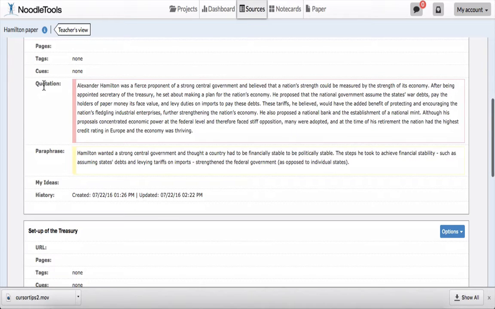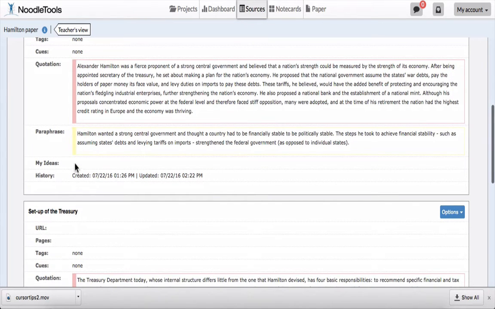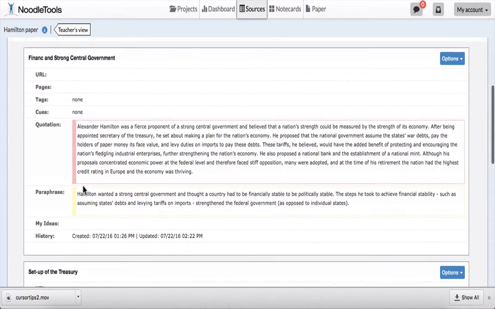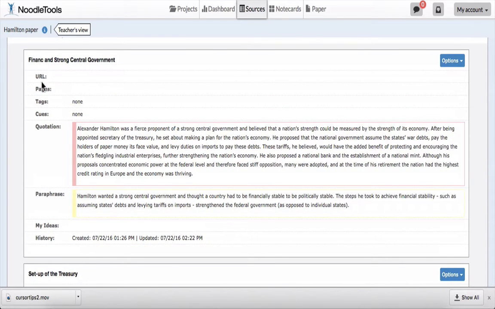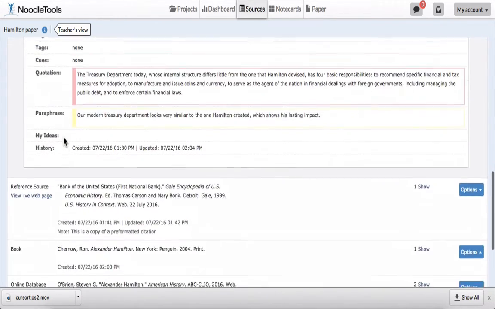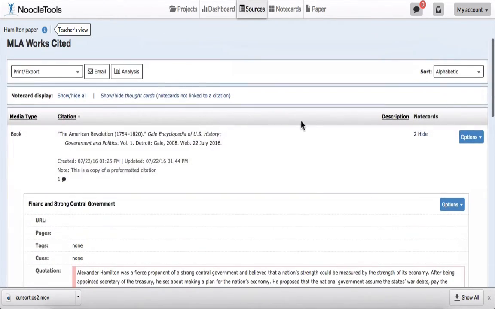So each note card has a quotation section, a paraphrase section, and a My Ideas section. And it'll tell you when they were created. There are options for the students to add a URL, page numbers, tags, cues, etc. If these are getting in the way and you don't want to see them anymore, you just simply click hide.